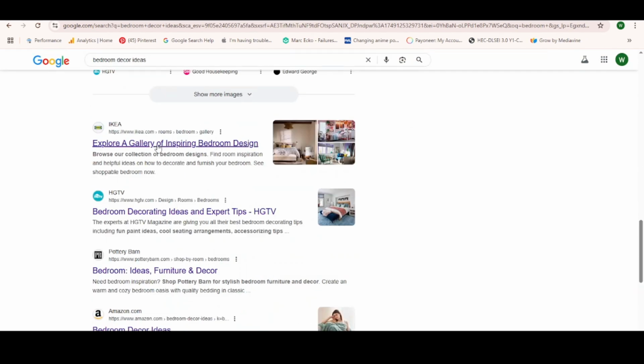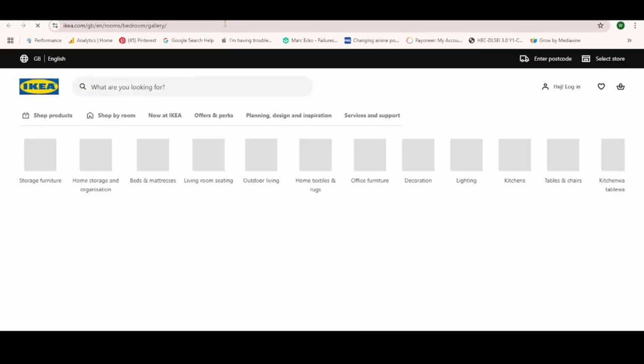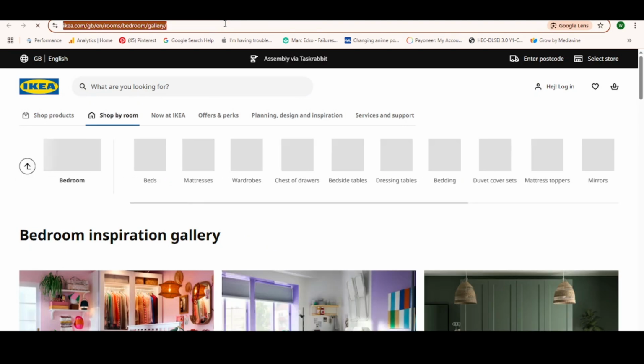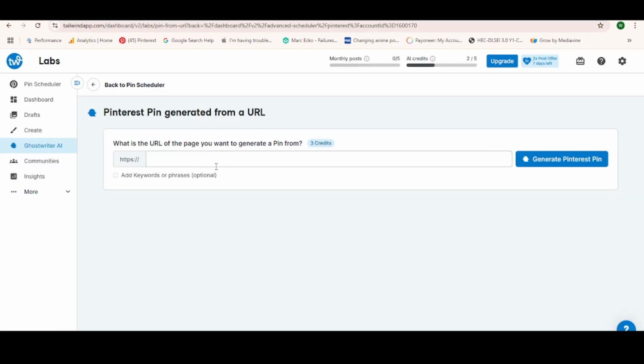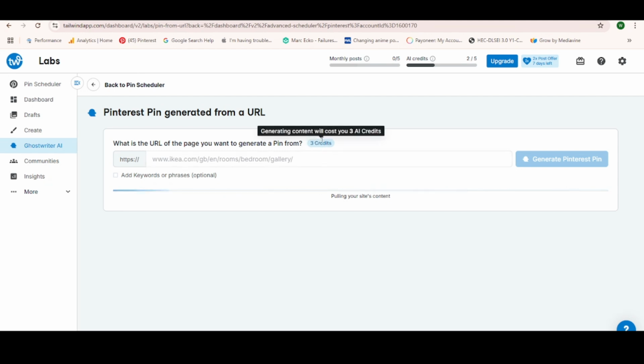Yeah, you can see these are the designs. I will enter the URL here and generate a Pinterest pin, and this is going to find my website, ikea.com. This is some random website I'm just showing you, and this will take 3 credits. So I currently have 5 credits for posts, and 2 will be taken away from me.